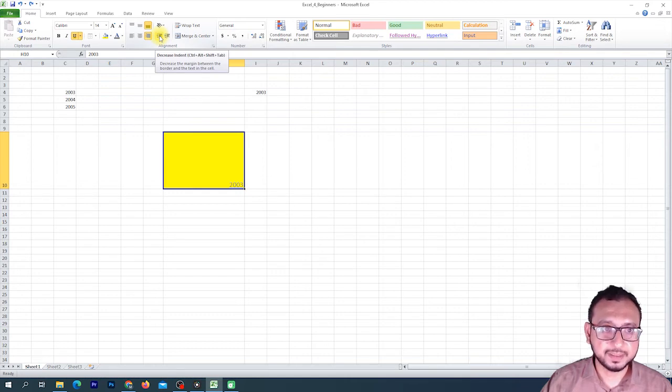Increasing the indent basically increases the margin between the border and the text in the cells. So if I click on it, see, it is increasing the indent, and this is decreasing the indent.